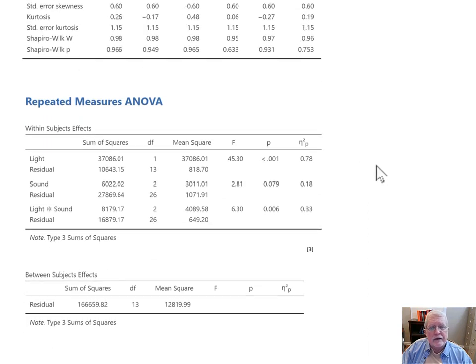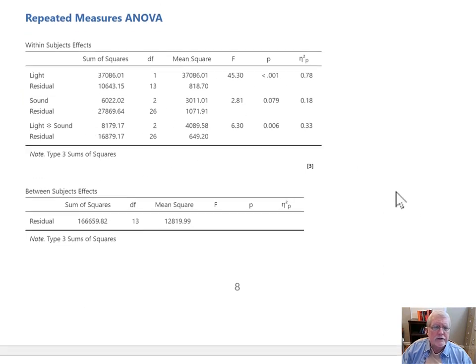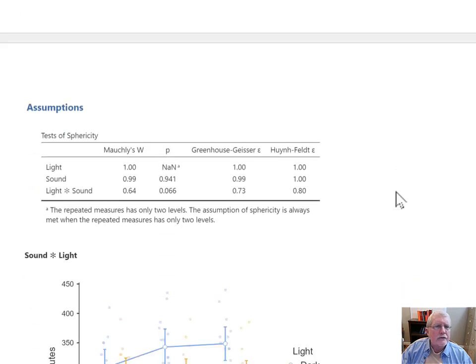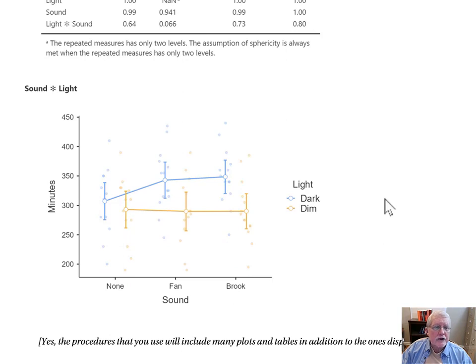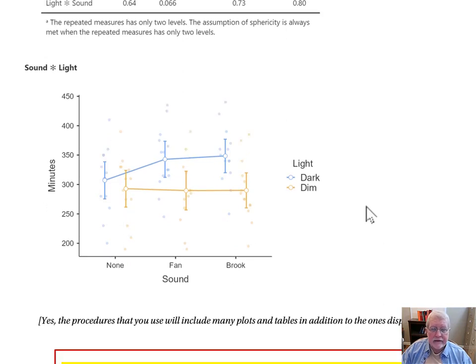Here is what your repeated measures ANOVA table should look like. Check your F statistics against mine. Make sure the numbers you're getting match my numbers. I give you the assumptions table, Mauchly's W statistic and its p-values. Do your values match mine? I show you the graph that illustrates mean scores on minutes of sleep for the various subconditions. Make sure that your graph looks similar to my graph.